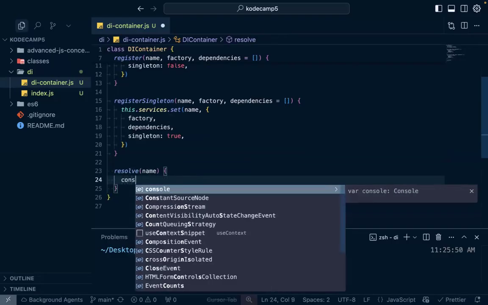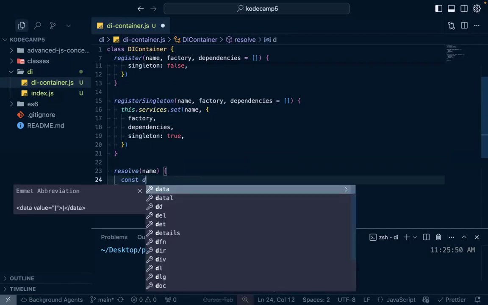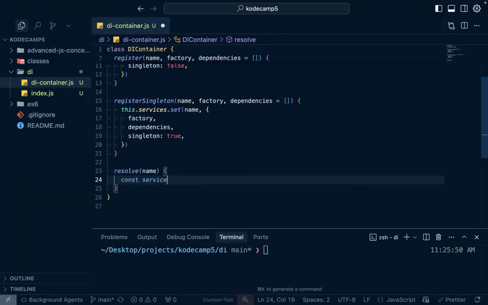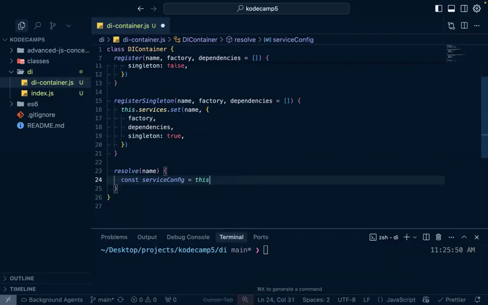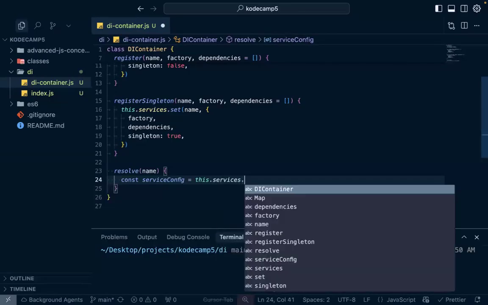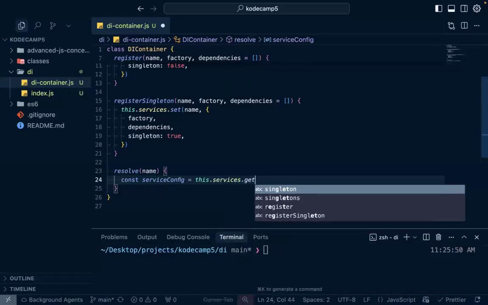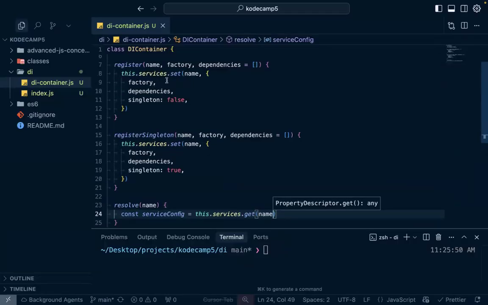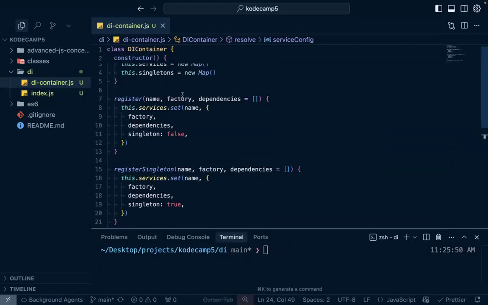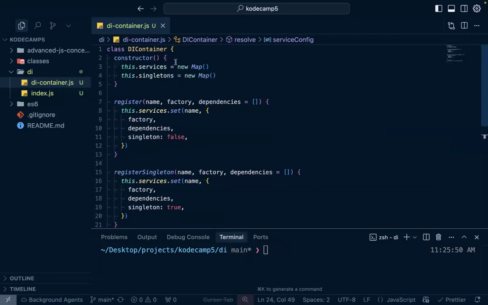So we write const service config is equal to this services dot get name. Remember that we've registered a couple of services here, and the key is the name. So if we want to grab a service, we use the name to get it from these services here. This is basically our storage. So we're storing services in this map, and we're using the name to grab those services.